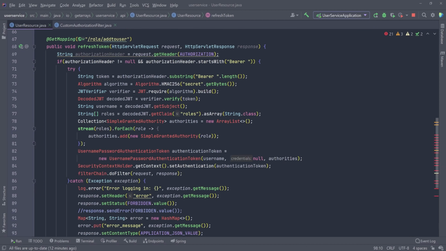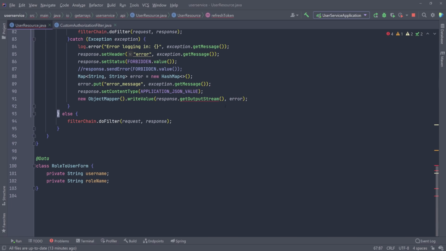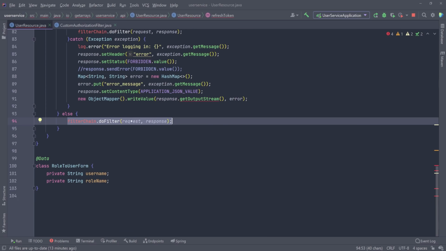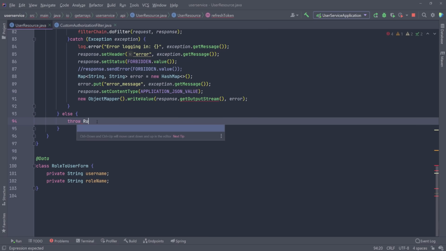Okay, so we're gonna check to see if they have the authorization, make sure it's not null or the header starts with bearer. And if that's not the case, then we don't want to do filter chain here. We're not doing anything with filter chain. So I can just say, if we don't have this, then let's just throw an exception. So I can do throw, and I can do runtime exception, and then pass in a message. I can say refresh token is missing, right?